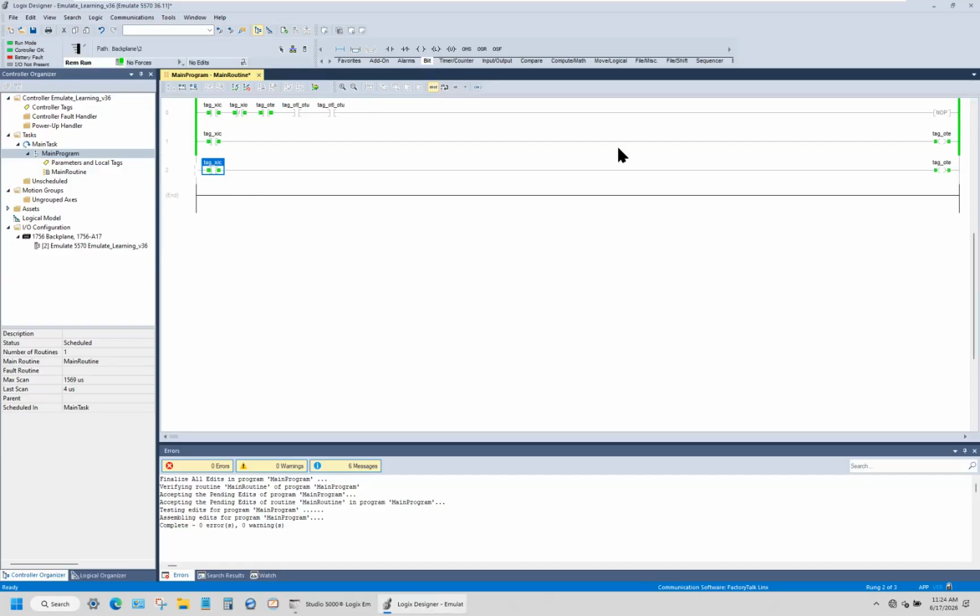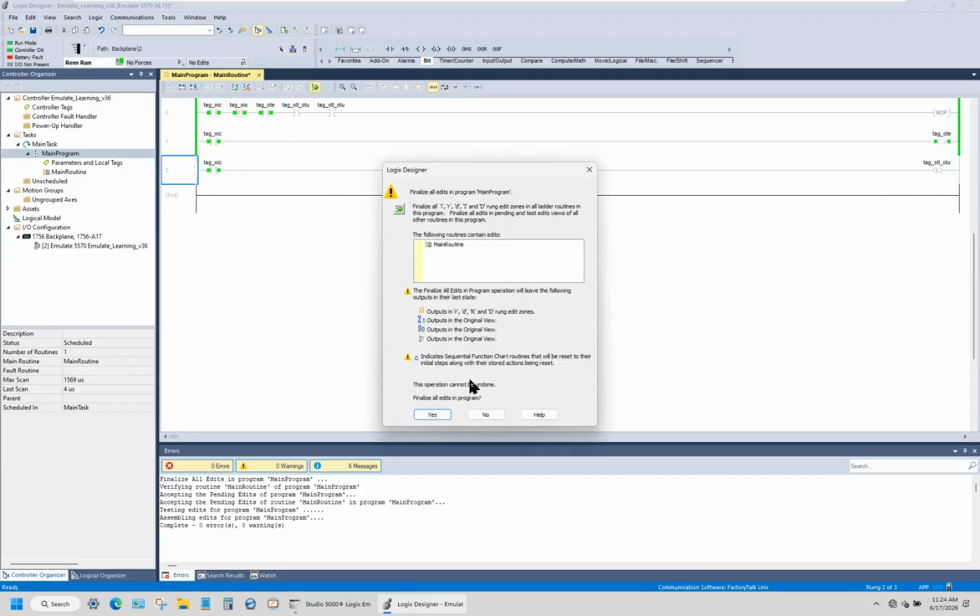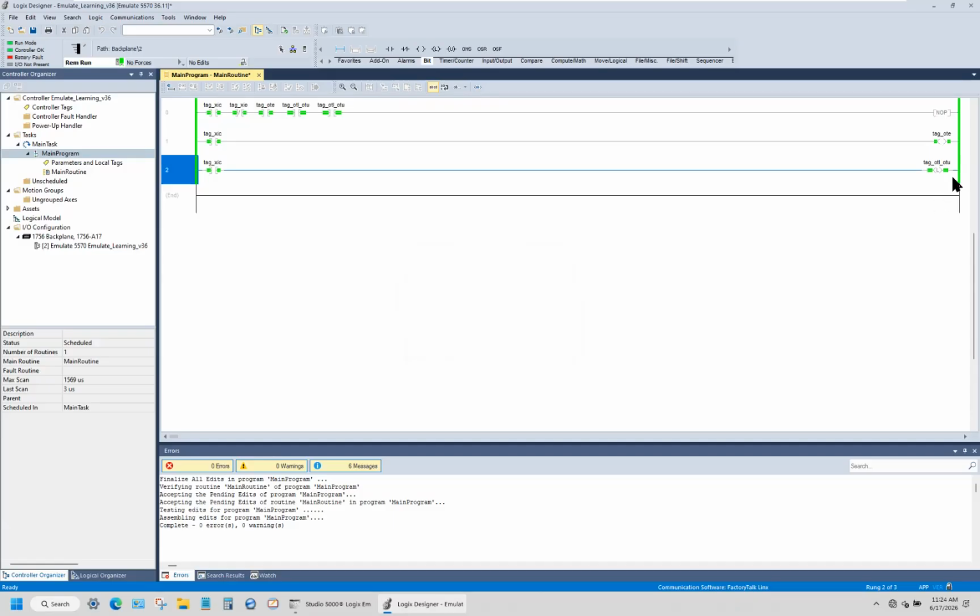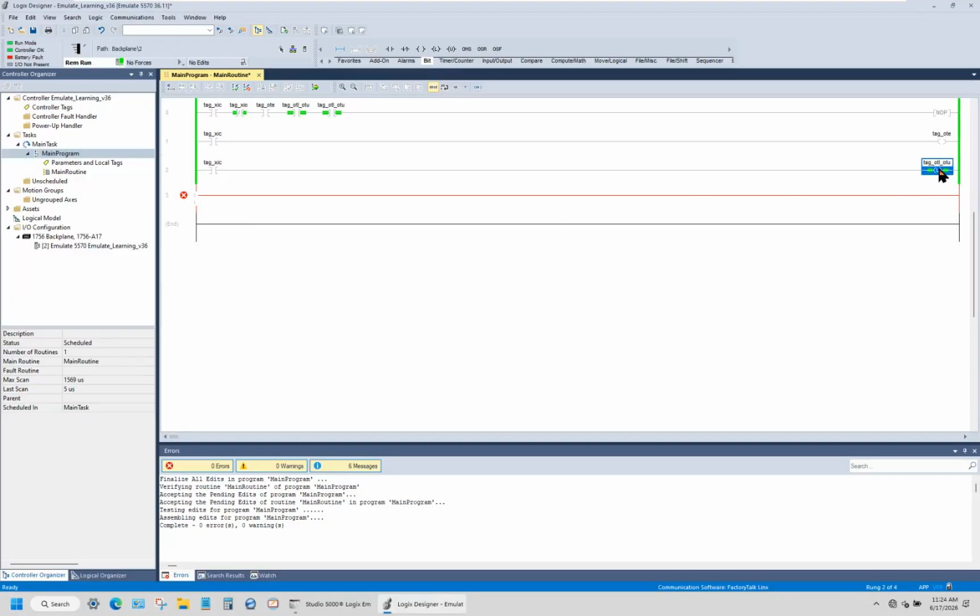Now let's do the same thing for an OTL, OTU, OTL. Once we turn this on, the output comes on. The key difference here is when I turn this XIC off, the OTE is now off because what is to the left of it is off. The OTL is still on because it is latched.